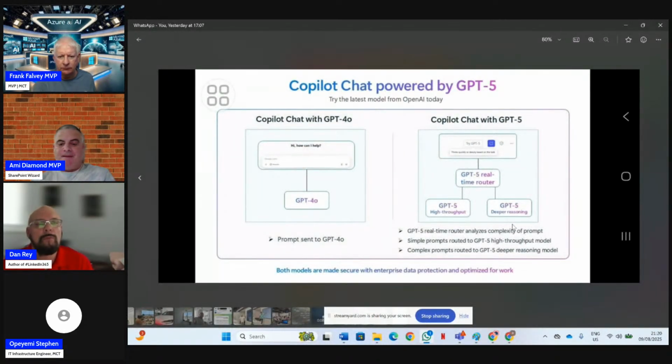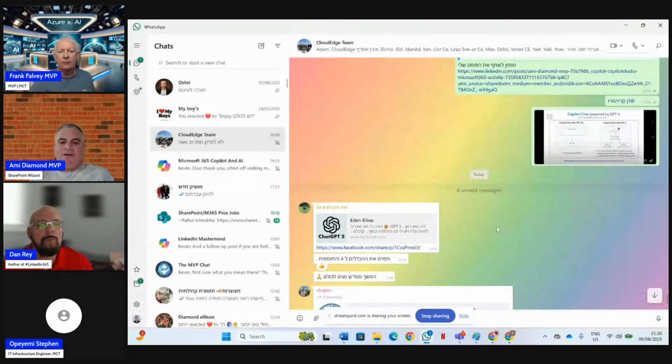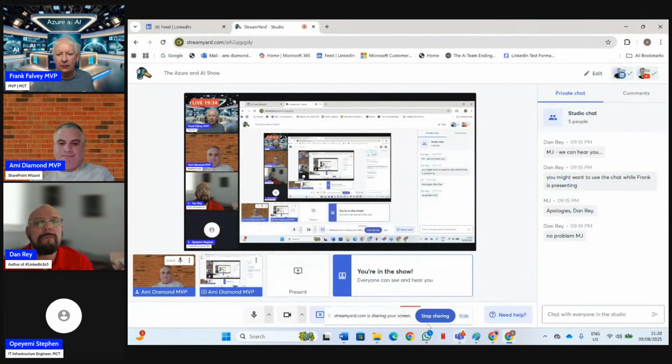So this is in a nutshell how it works compared to the previous one. So if you tick the ChatGPT 5, it will work like it's presented on the right, and if not, then it will just use the old model. And yeah, that's what I wanted to share. Cool.